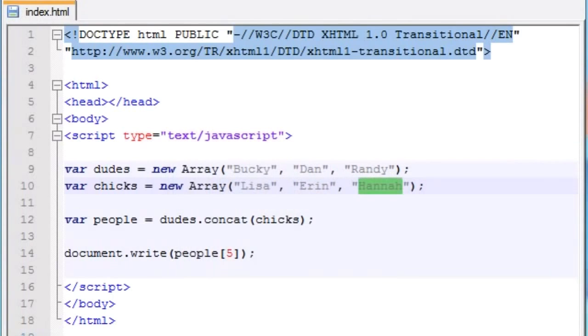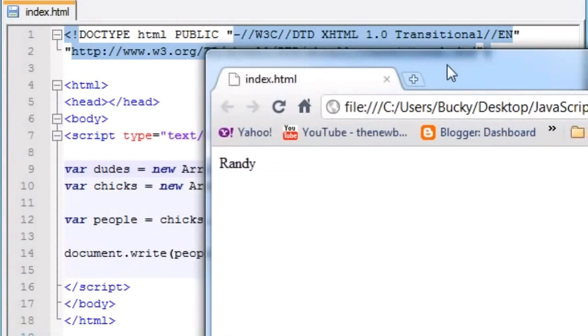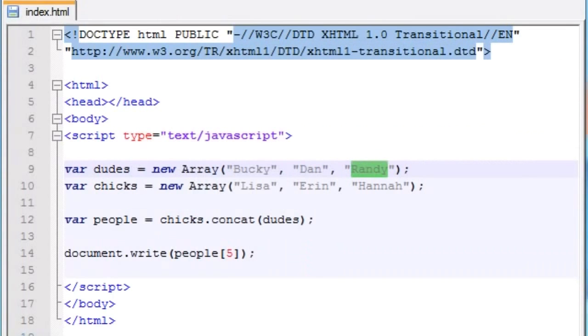So now you're saying, alright, I get the idea of concat, but what if I wanted this array first and this one second? Well, all you'd have to do is take chicks and add dudes to the end of it, and now Randy would be the last element. So let's refresh and check it out: Randy. So that's an example of one method that we can use when we take a look at arrays.